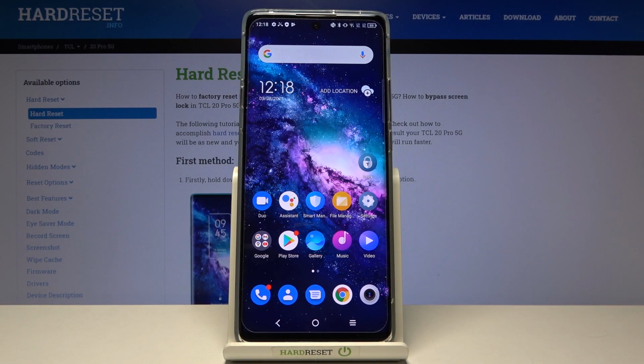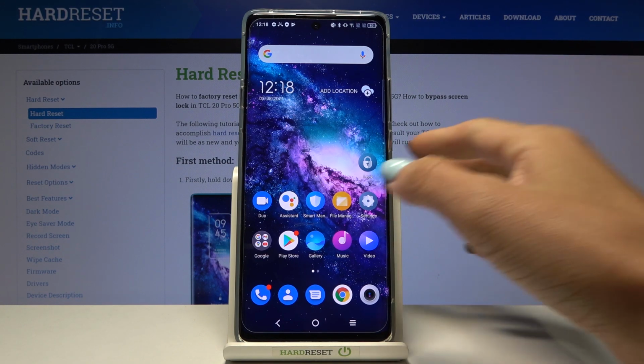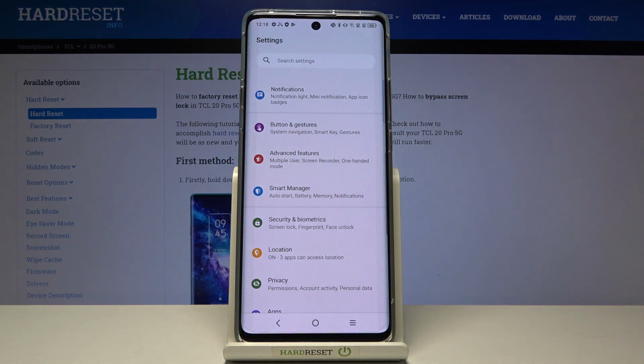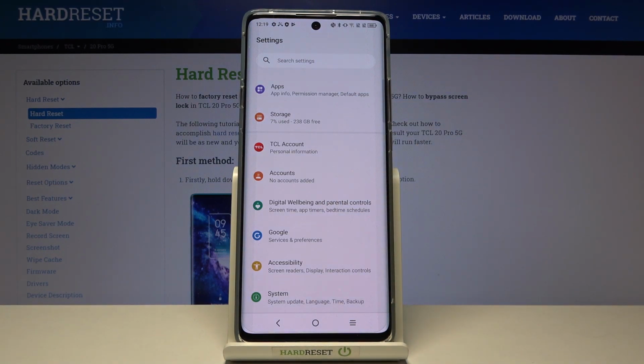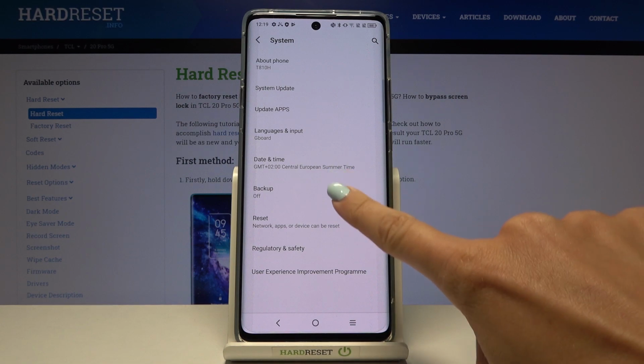In front of me is TCL 20 Pro 5G, and let me show you how to activate Google Backup on this device. So at first, let's open the settings, then find and select System, and here click on Backup.